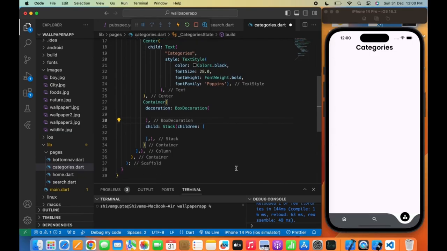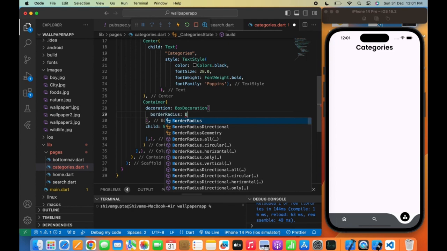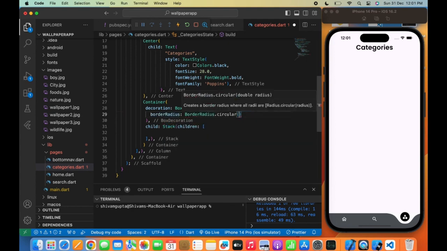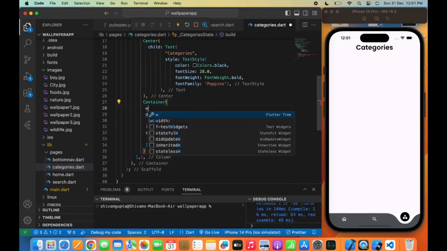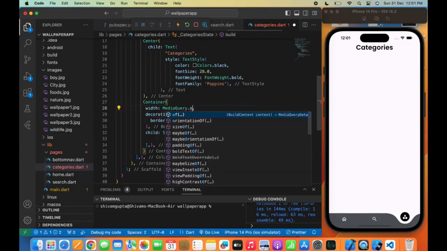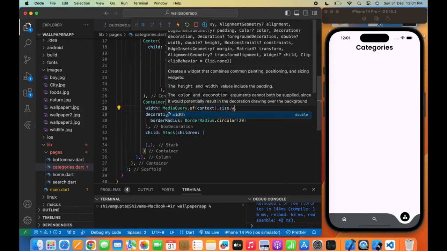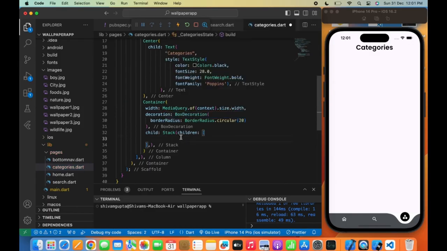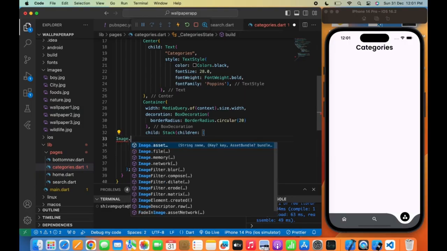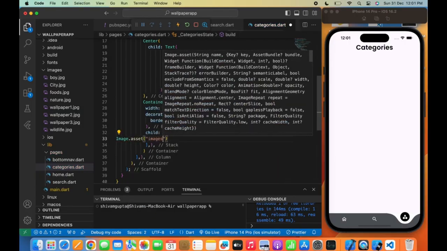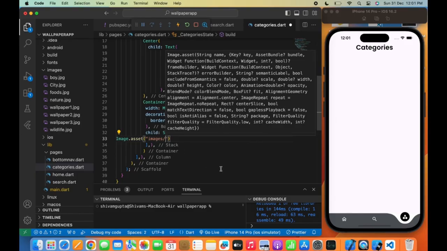So here I will create a container, and I will use a stack widget here because I will use a respective image for that category, and just above the image I will show the name of that respective category. Whenever you want to overlap two widgets one over the other, you can use a stack widget. Basically, a stack widget can help us to place one widget over another. So in the container, I will write decoration, BoxDecoration, and will first pass the borderRadius.circular 20.